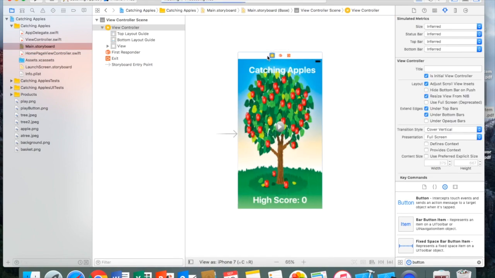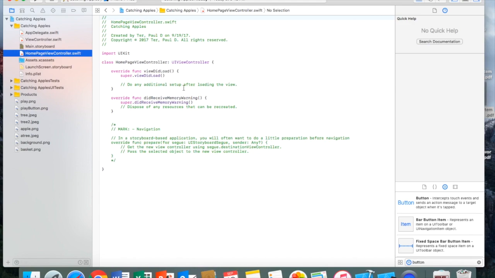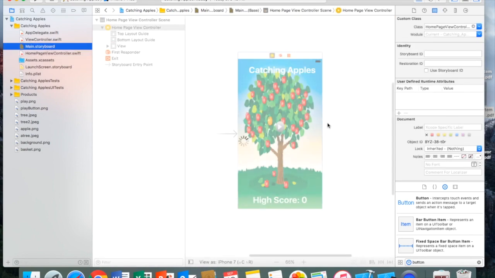Then go back to your main storyboard, select this view controller right here, and go over here to the identity inspector. And then in here I'm going to type in the name of the class that you just created. So it's called homepage view controller. And so now that class is associated with that view controller. All right.